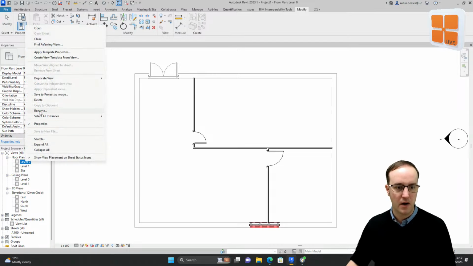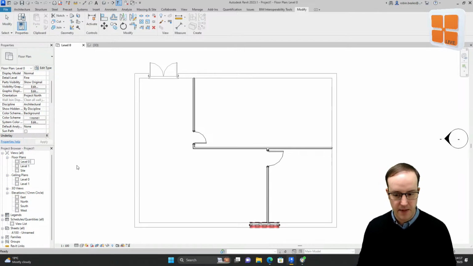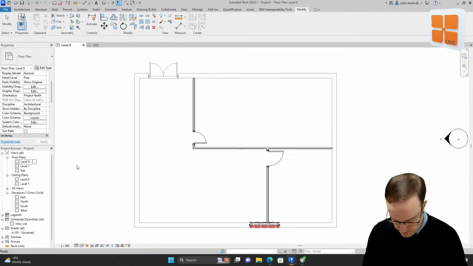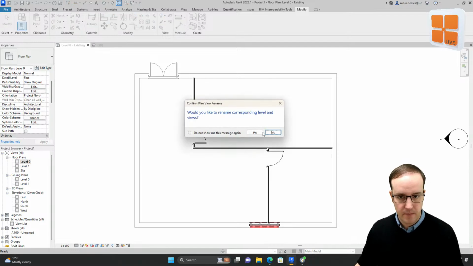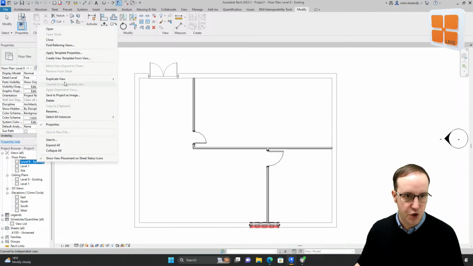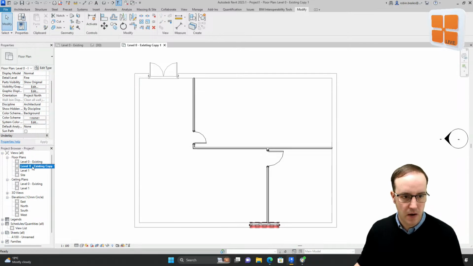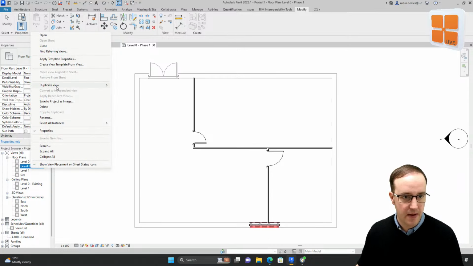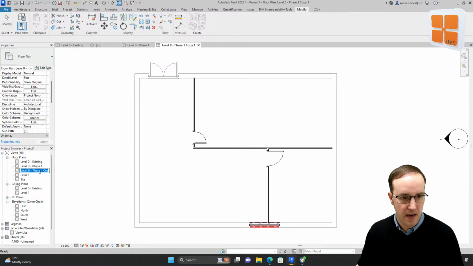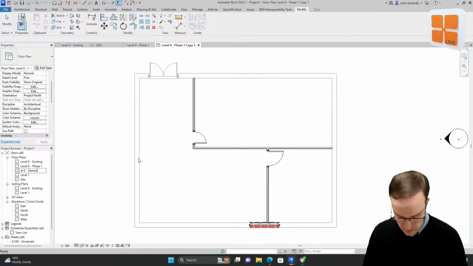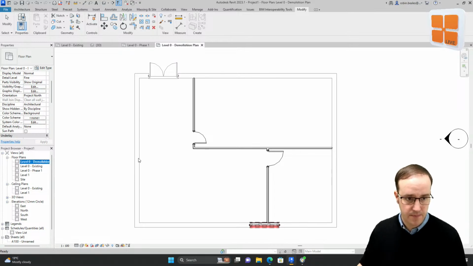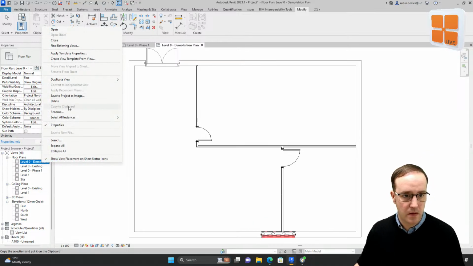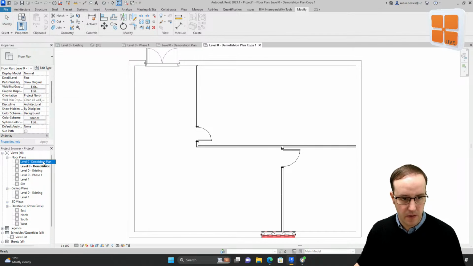So I've got level 0. I'm going to rename that. I'm going to say that this is going to be level 0 dash existing. I'm then going to duplicate the view, and I'm going to say that this is level 0 phase 1. I'm going to say duplicate view, level 0 demolition plan. And then I'm going to create a last one that's called phase 2.